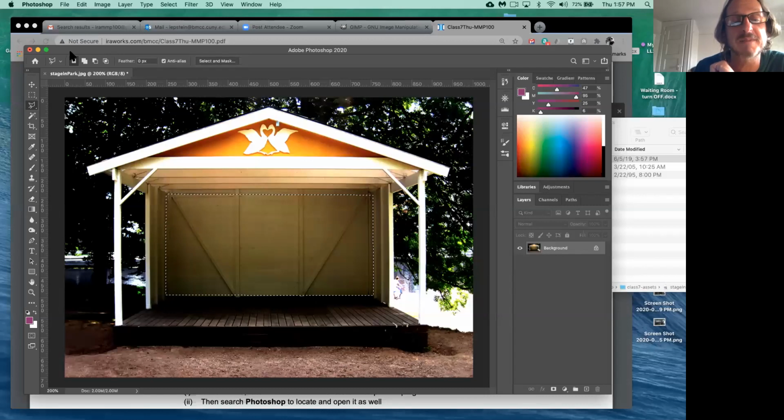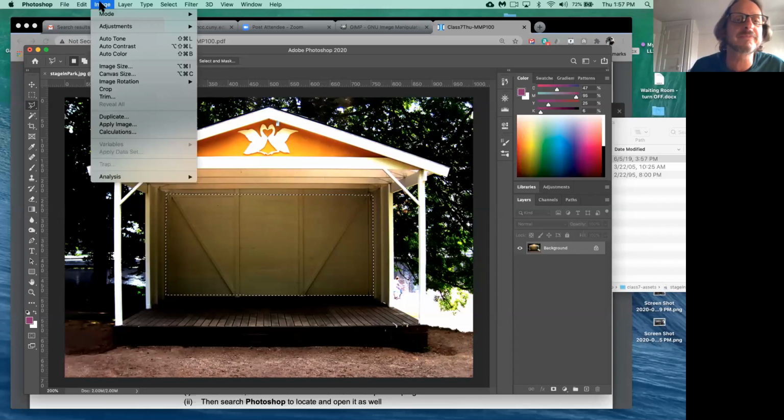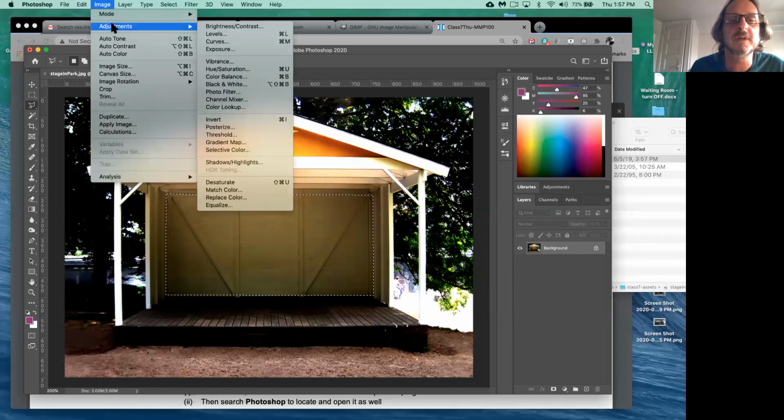Now I want you to try something else. I love shortcuts, so I'm going to use Command U or Control U. But if you hate shortcuts, go to the image menu to adjustments. So a lot of the stuff I'm going to teach lives here. Here's levels. This is hue saturation. Command U for hue saturation. And that basically means color and how colorful. Let's click it.